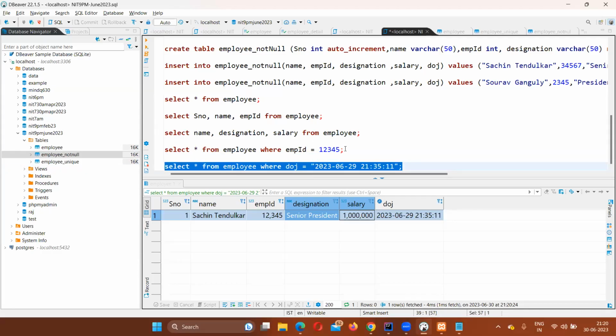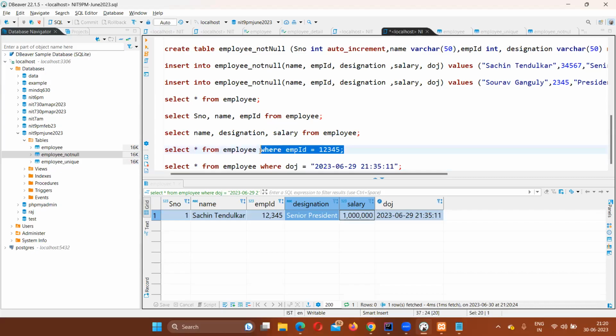So here, when I said where employee ID is equal to 1, 2, 3, 4, 5, on what am I putting the filter? Am I putting the filter on row or am I putting the filter on column? Which one am I putting the filter on?